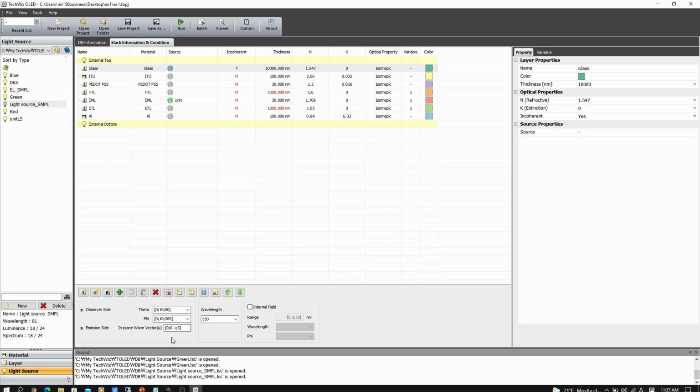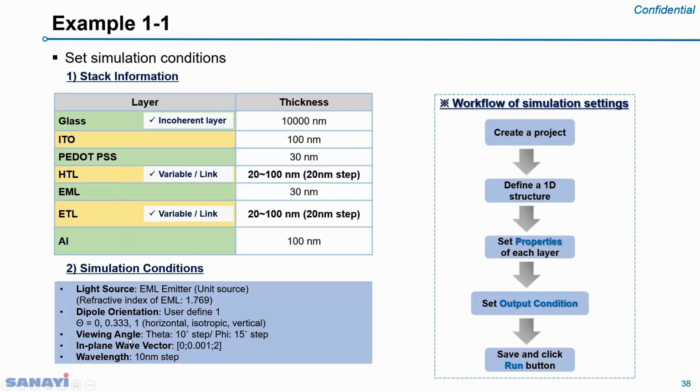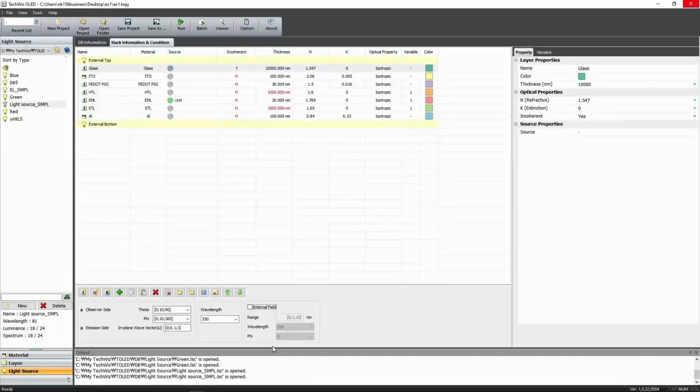Next, let's look at the output condition at the bottom. Conditions for output result data can be set. Observer side means results are output based on the observer. Set the theta and phi intervals. In this example, theta will be 10 degree step and phi will be 15 degree step. So I will change it as 15 degree step.